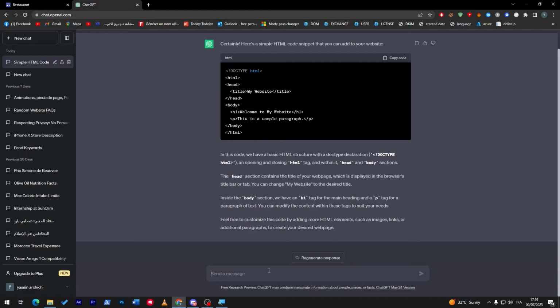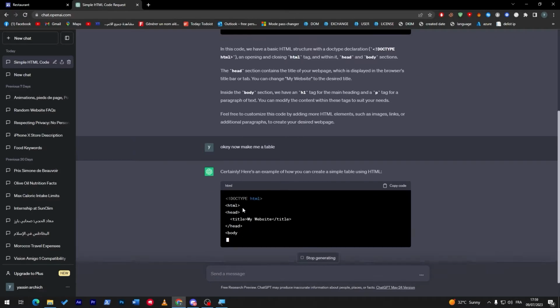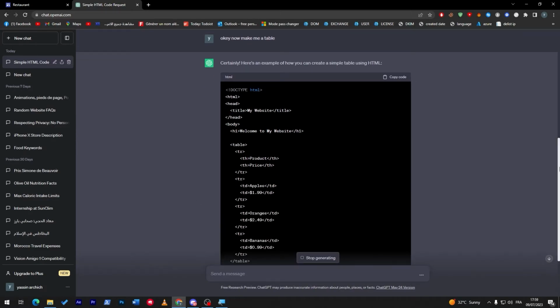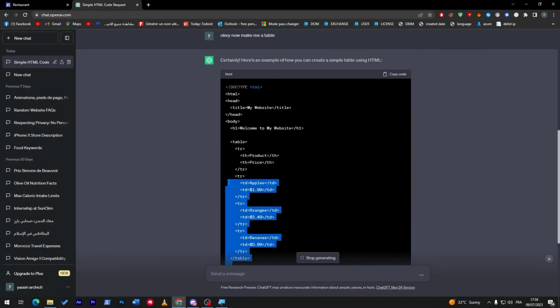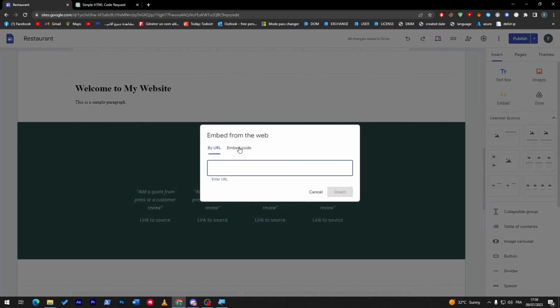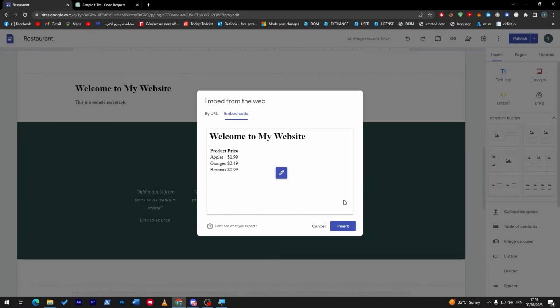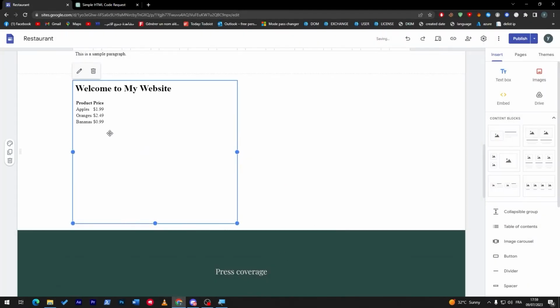You can even, for example, let's ask it to write us a table. Okay, now make me a table. All right, so let's do this. Let's wait for it until it is done. And let's copy this like that. And I'm going to do the same thing. Embed code here, paste the code, then click on next. All right, insert. And here it is.